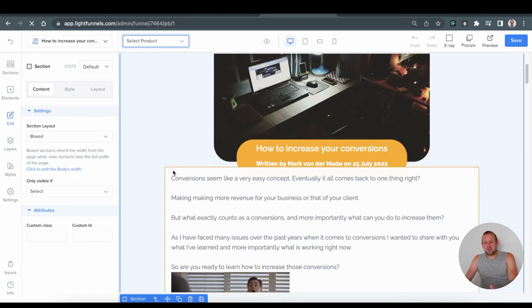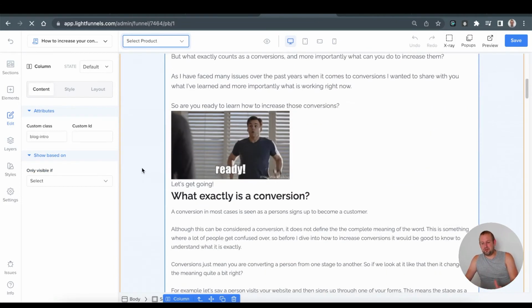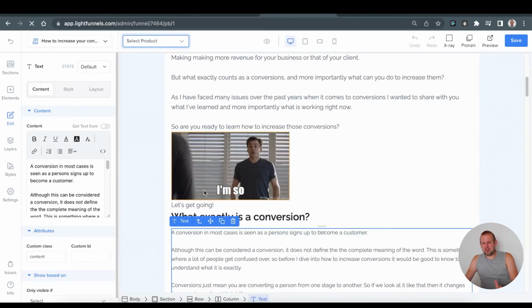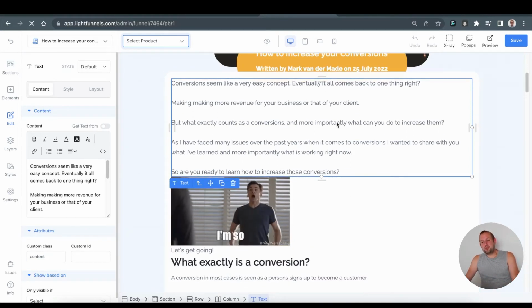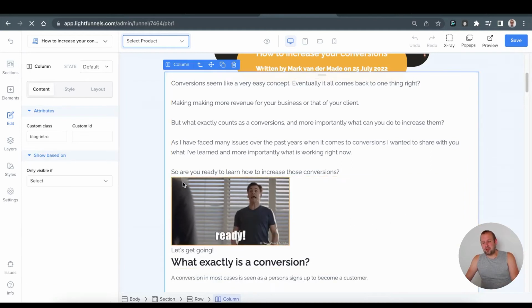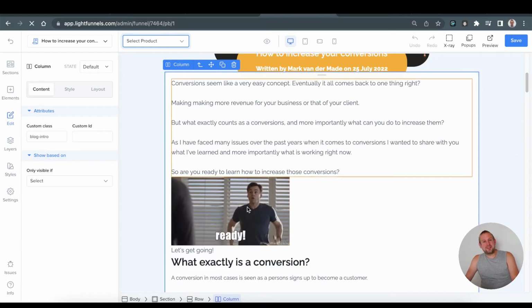So you could do this with the native styling inside of LightFunnels, but I want to have a little bit more consistency. So if we take a look here, for example, all my regular text has a certain custom class called content. And as soon as I apply this class, I have some custom CSS in the main funnel settings that allows for a little bit more space. So if we take a look here, you see it's really close toward the GIF, right? So we have this, so are you ready to learn how to increase those conversions? And it's pretty much attached to this GIF.